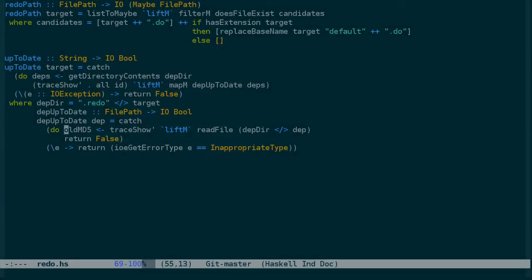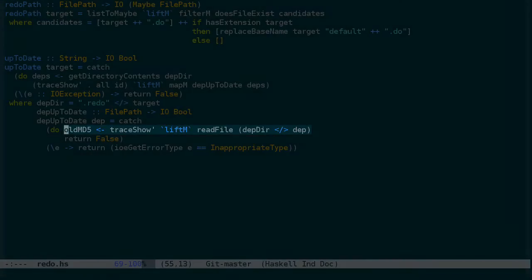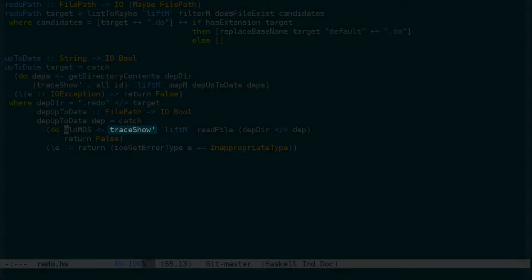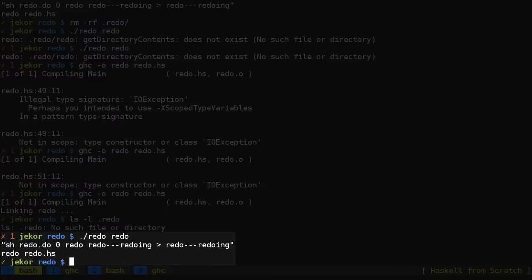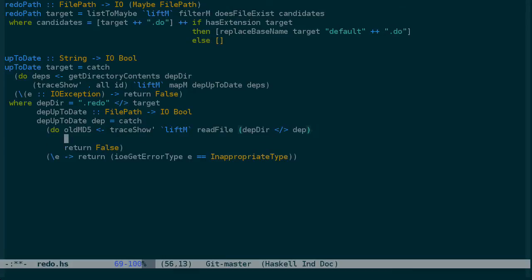And welcome back to episode 8 of Haskell from Scratch. In the last episode, we left off reading the old MD5 out of the file that redo-ifchange was leaving for us. But we hadn't yet compared it against the new MD5 from the current run of redo. And I mentioned that even though we had put this trace show in here, we weren't seeing anything with the run of redo. We weren't seeing an MD5 printed out. So let's see if we can figure out what's going on here.